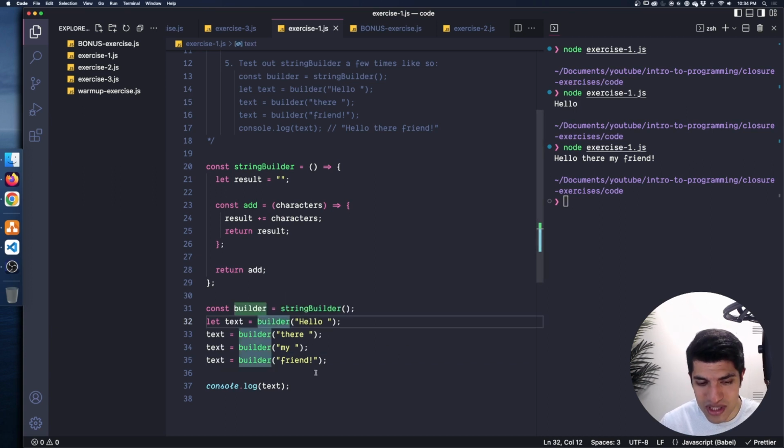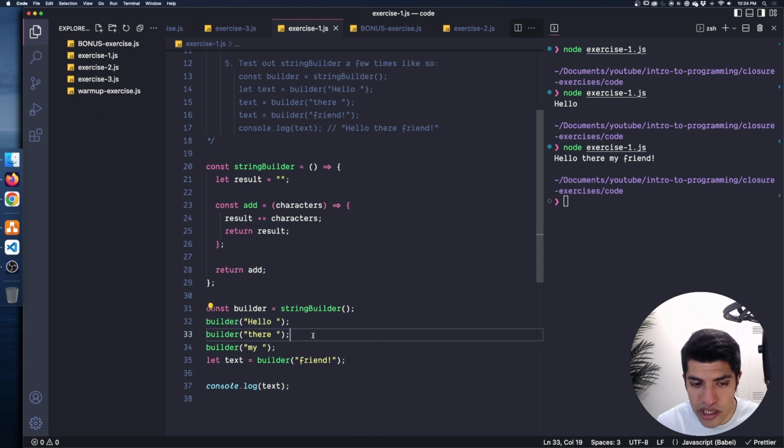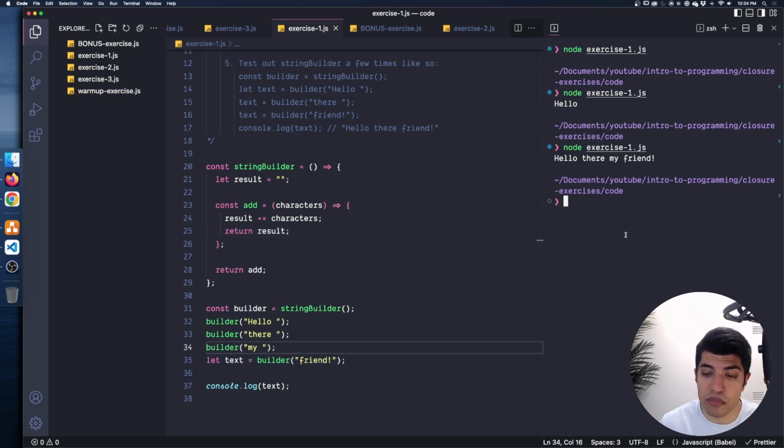But check this out, right? So technically what I can do is I can do this, for example. I can just call builder if I want to, and I can call builder here, and I call builder here, and this might look a little bit better where I'm calling it here, right, multiple times. I'm not actually assigning it to any variable. And if I log it out here, finally, where I'm actually assigning the final result to a variable because I'm returning the entire string, now I get the completed string finally.